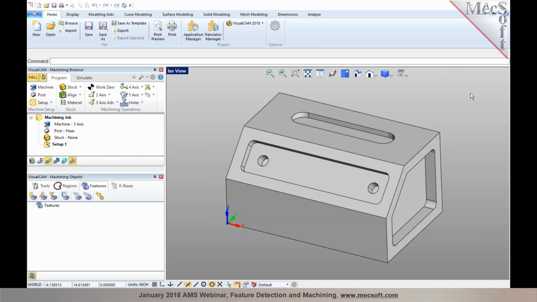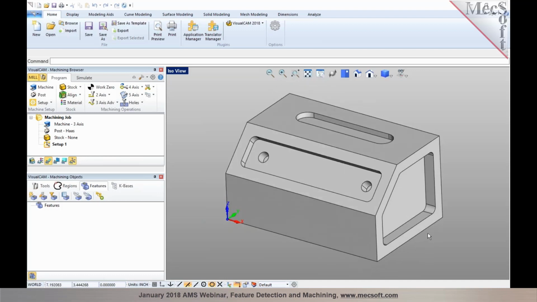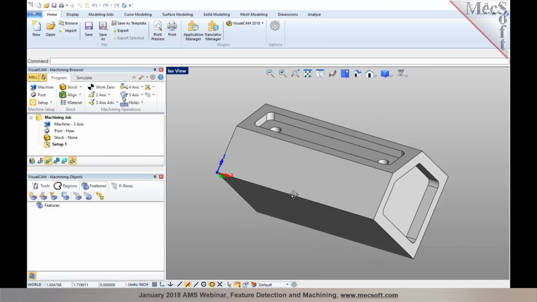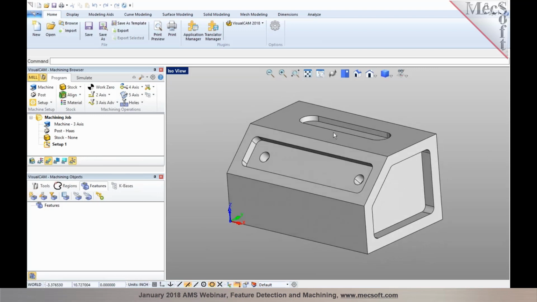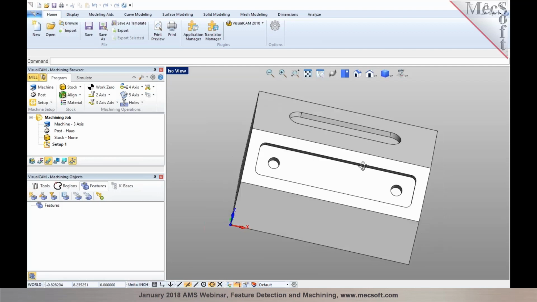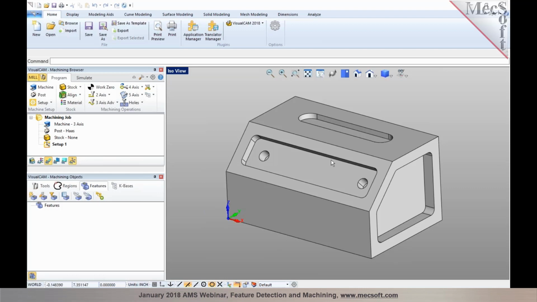So what I have here is a part that has features on different orientations. We have features on the top orientation and one of the sides. I do not have any features on the bottom or on the front or the back. I have a feature on the top. I have a feature on the right. I also have a feature on one of these angle faces in here.